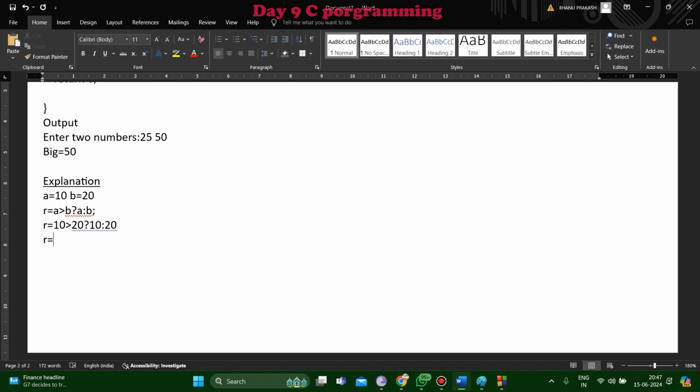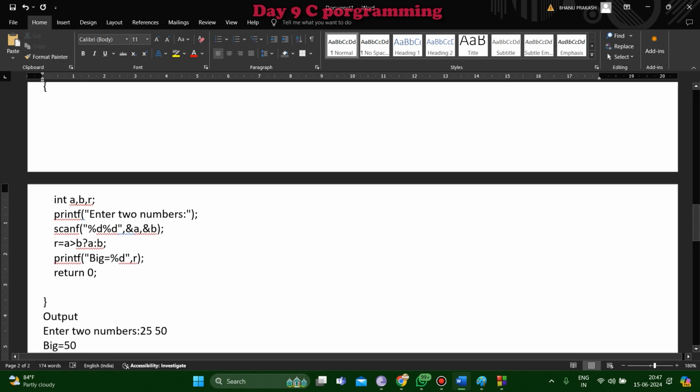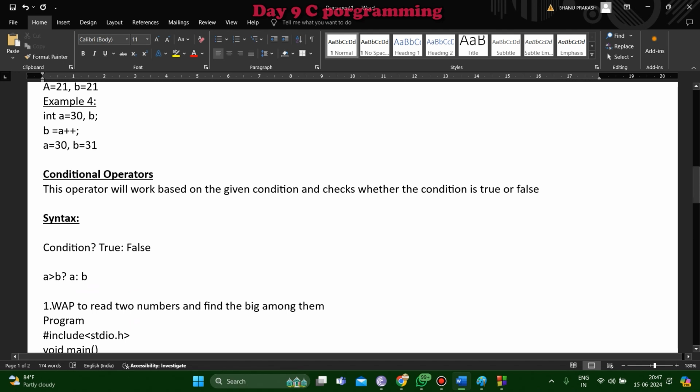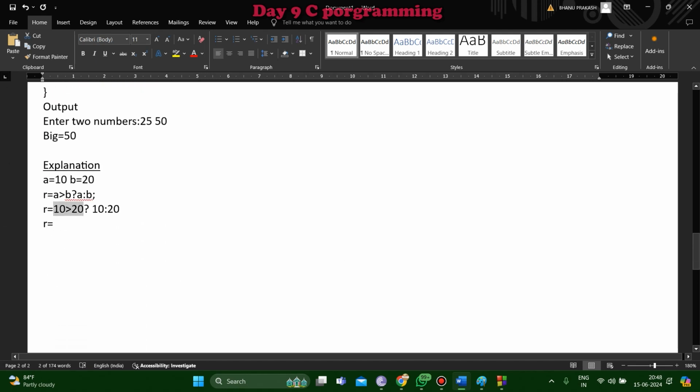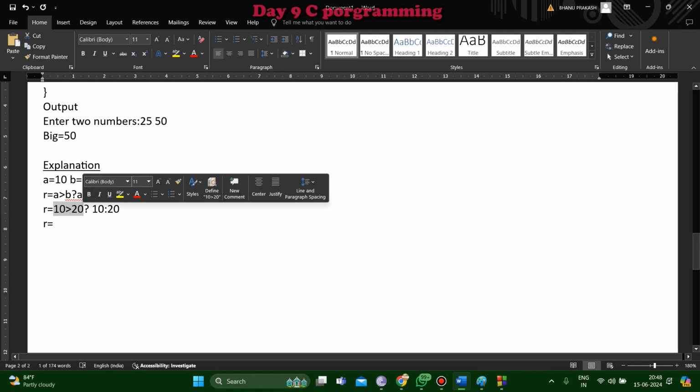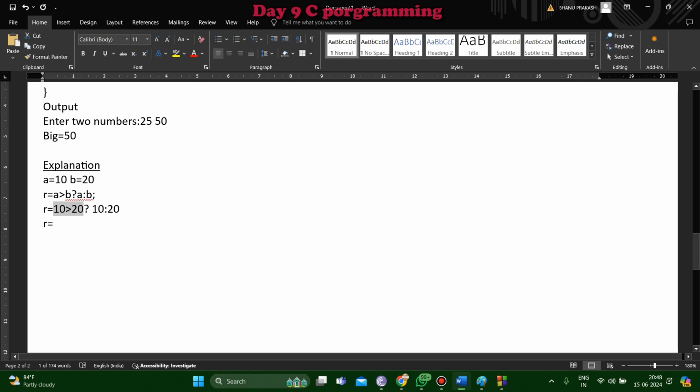Now r is equal to, is 10 greater than 20? No, sir. It is false. When it is false, then which one will execute, left side or right side? See here. If the condition is true, then the a value will get printed. If the condition is false, then the b value will get printed. Now this is the condition, right? If this condition is false, then which one will execute? 20, sir. So it will become 20. Okay? Clear about this? Yes, sir. అర్థమైందా?